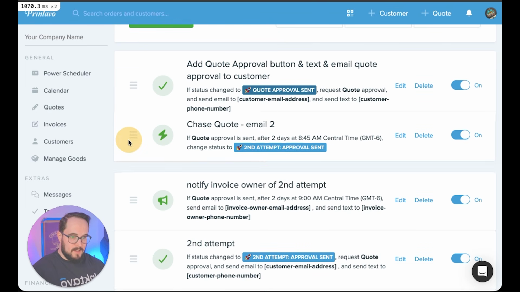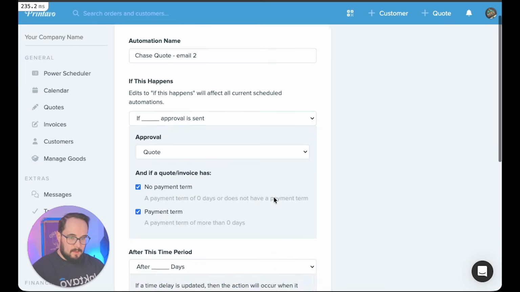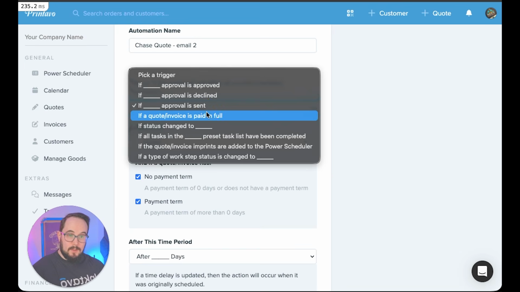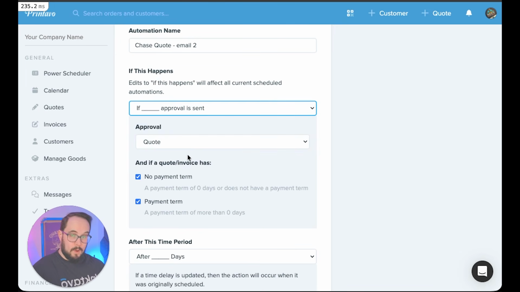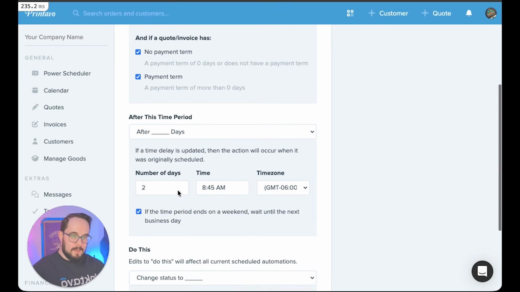However, I have two different things happening in a time. I'm actually going to rearrange these ones. This one happens first at 8:45. This one happens at 9. So if I click edit, we can see right here that if blank approval is sent, that's actually a new trigger that is coming out with our time-based automations. So if blank approval is sent, in this case, the quote approval, with or without the payment term, we can branch out if we'd like.